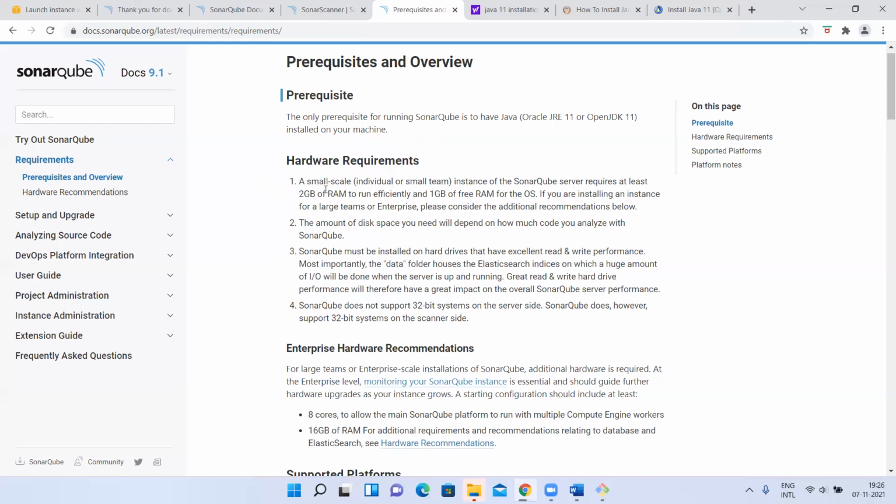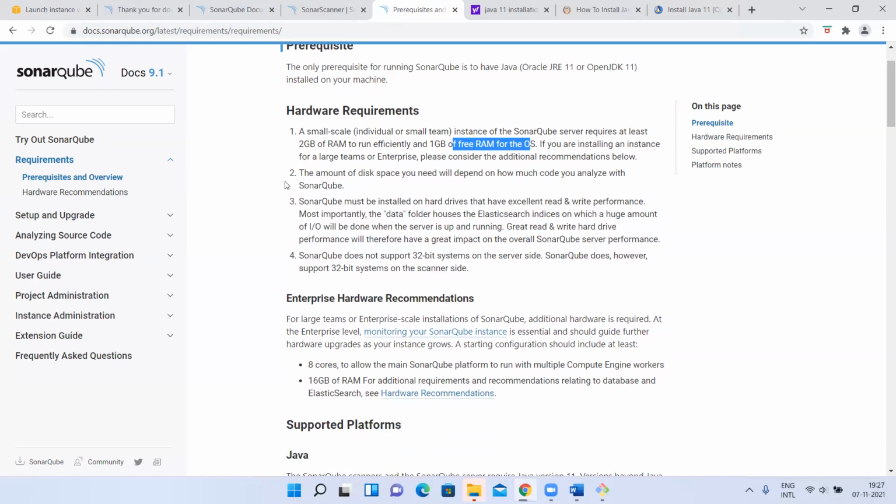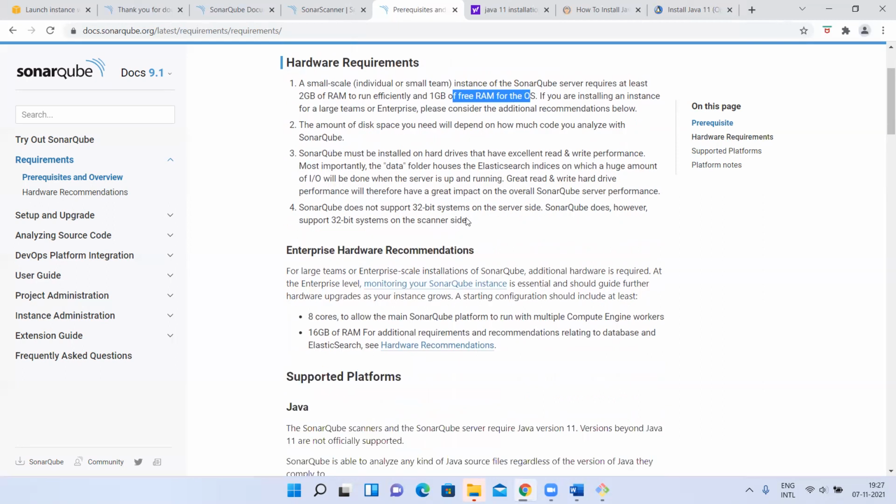The hardware requirements are this. Minimum 2 GB RAM on the instance or machine wherever you want to install SonarQube, to run efficiently, and 1 GB of free RAM for the OS. The SonarQube itself will consume 1 GB RAM, so it needs that. The amount of hard disk space you need will depend on how much code you are going to analyze. SonarQube must be installed on hard drives that have excellent read-write performance, so that IO operations are good.